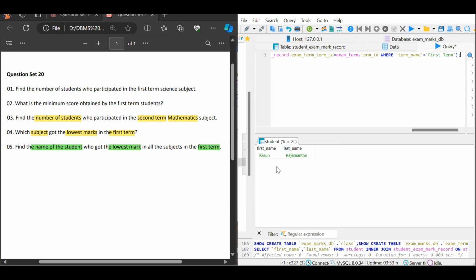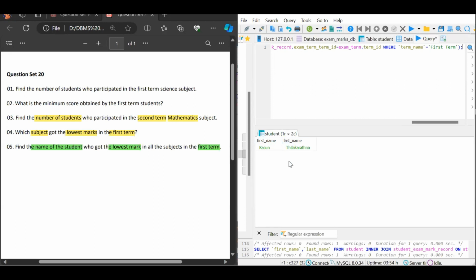Here we have obtained the name of the student who has obtained the lowest mark in the first term. The name is Kasun Rajamantri. So here we can see we have obtained the result as Kasun Tiragaratna.